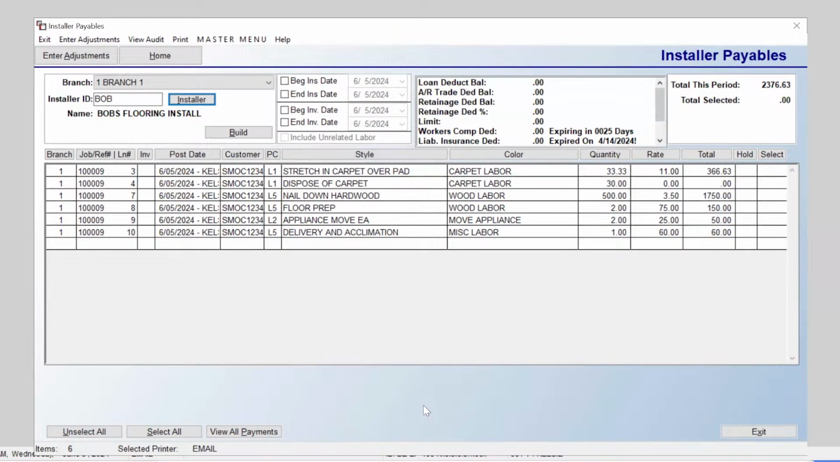And this pay period is really going to be dependent on how often you pay your installers. You know, it might be every week, it might be every 2 weeks, but you'll see all of the jobs that have been approved that have not been paid appearing on this screen. Now from here, I'm going to go ahead and select all of the labor lines that I want to go ahead and pay him on. I can do this one by one, or I can come down here and hit select all. Then I'm going to come up here to print and print payables report.